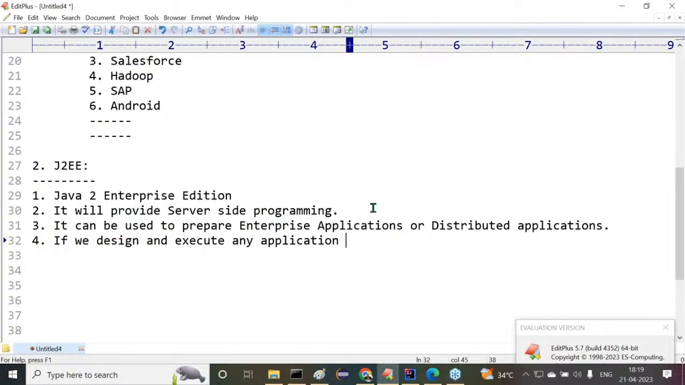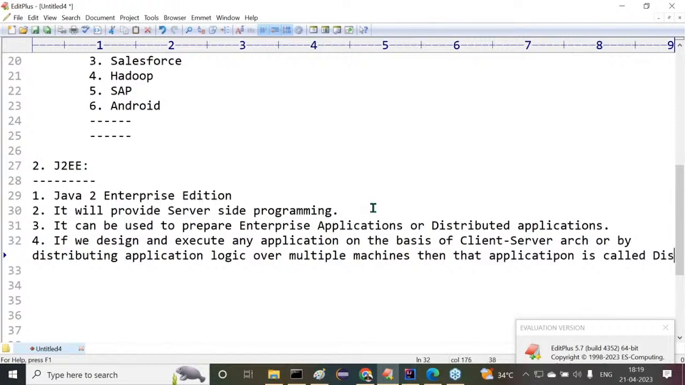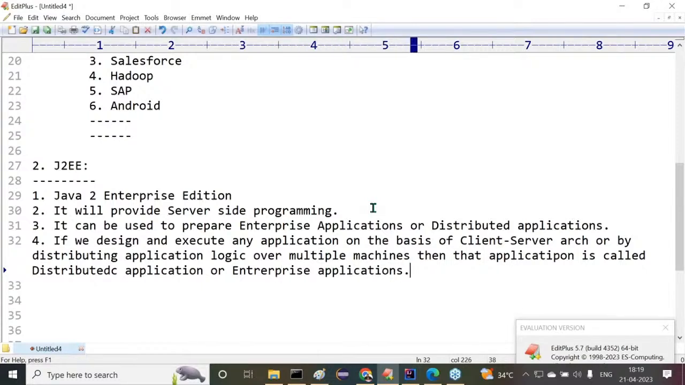Now tell me, if we design and execute any application without using client server architecture, but here on the basis of what? Client server architecture, or without distributing application logic over multiple machines. But here, by distributing application logic over multiple machines, then that application is called a distributed application, or an enterprise application.